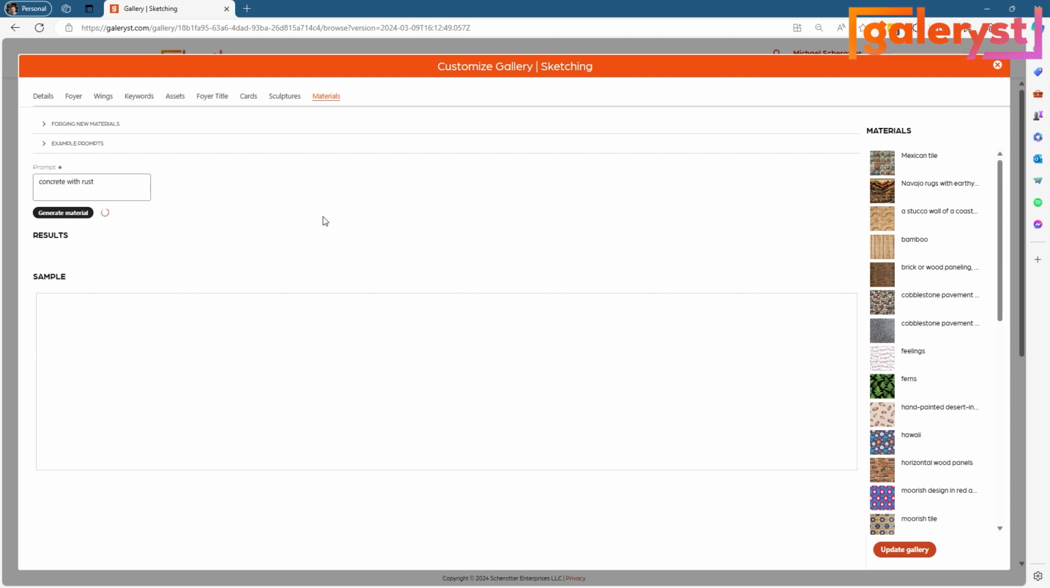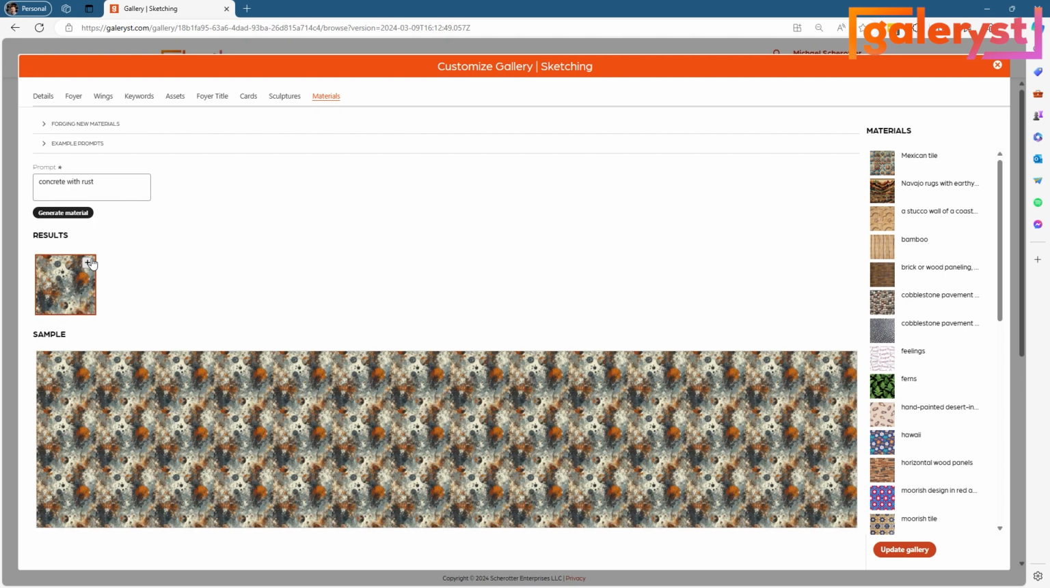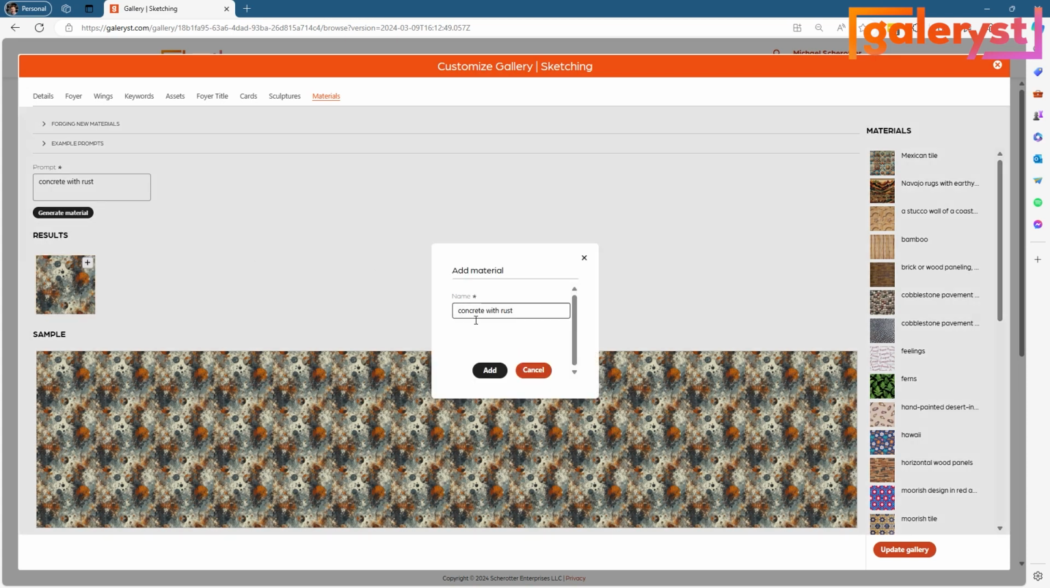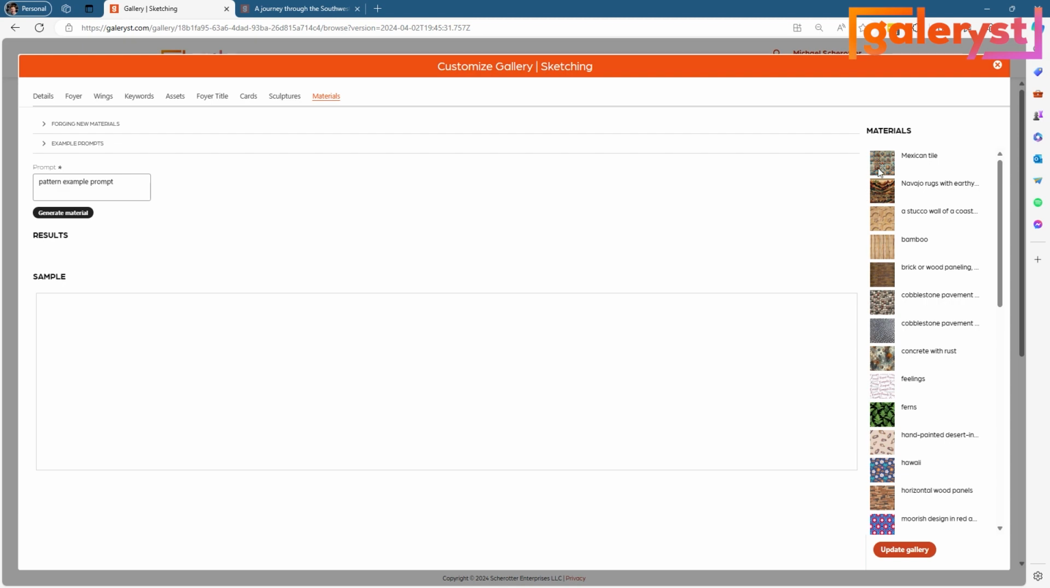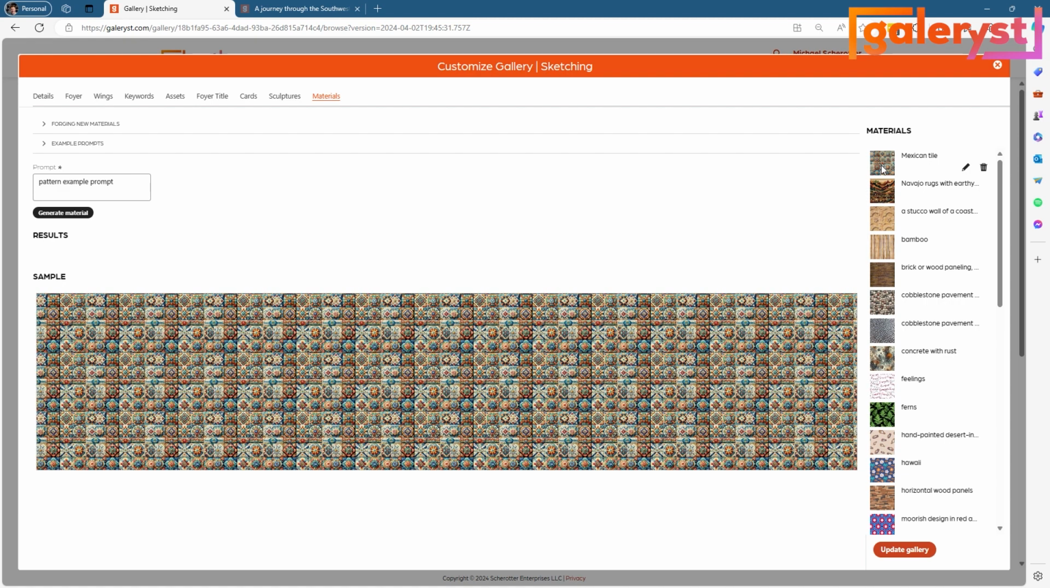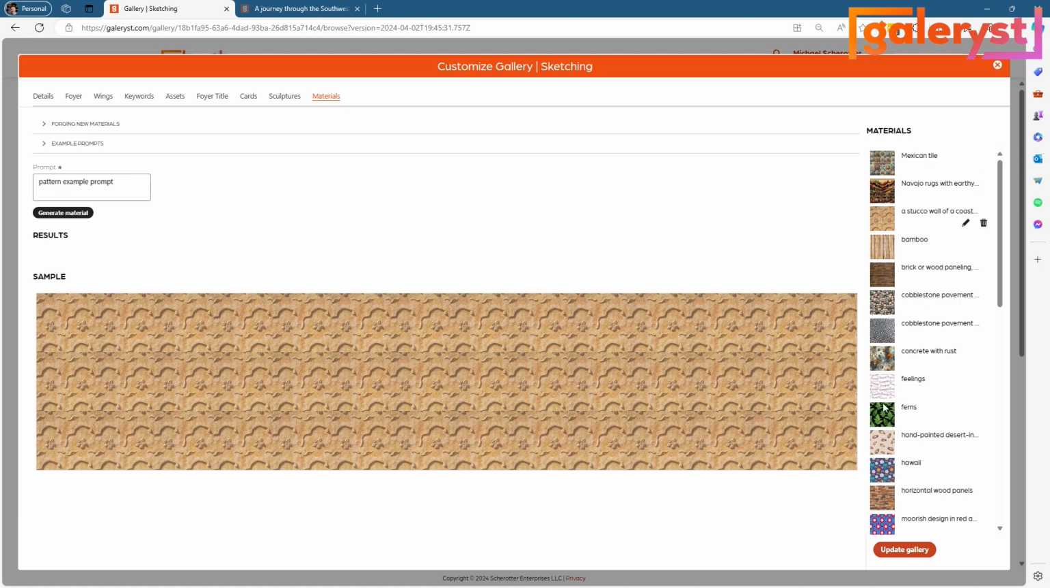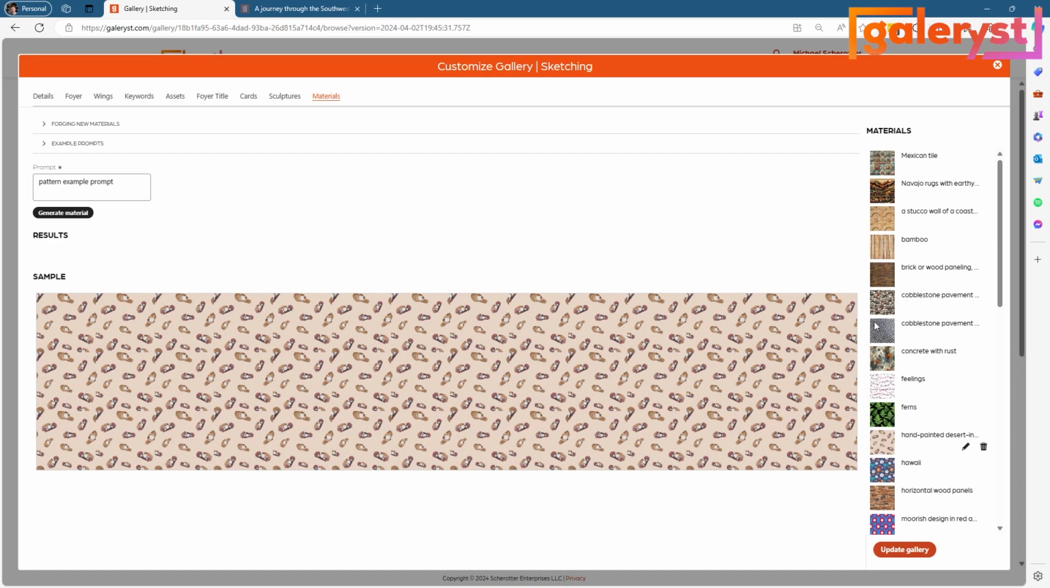When I press Generate Materials, in less than a minute, Galyerst will use the Azure OpenAI DALL-E service to generate a texture. Selecting it will tile it below so you can see how it will look. If you like it, you can add it to your material collection. You can see all of the materials that I've created for use in my galleries on the right.